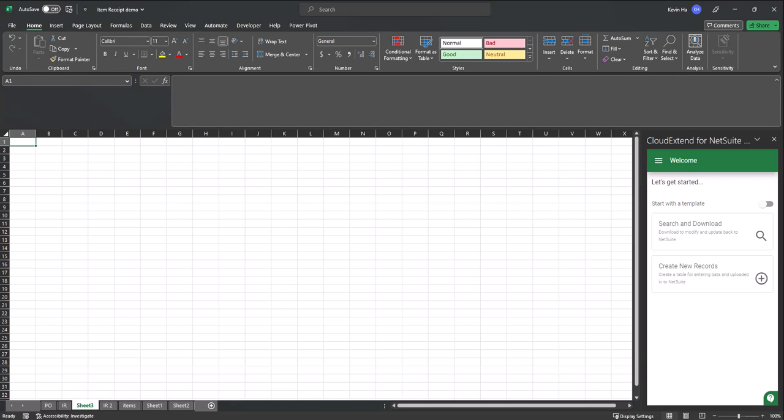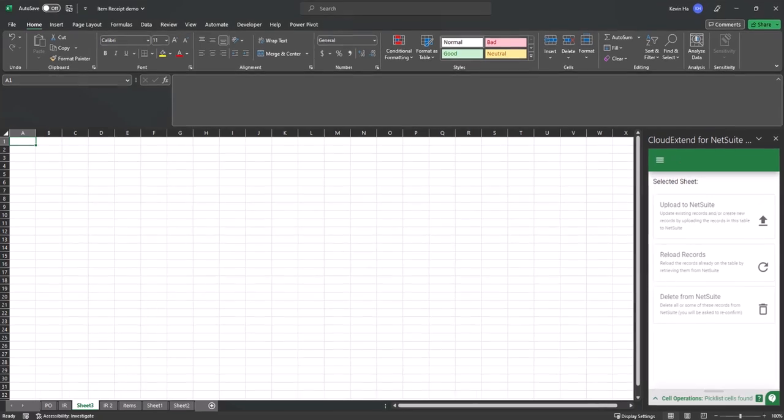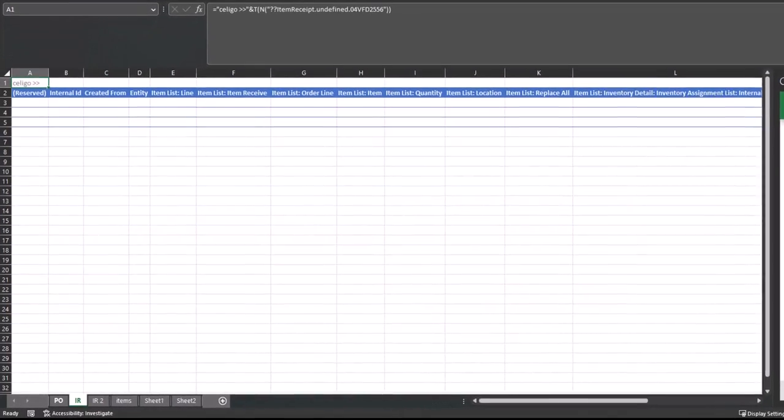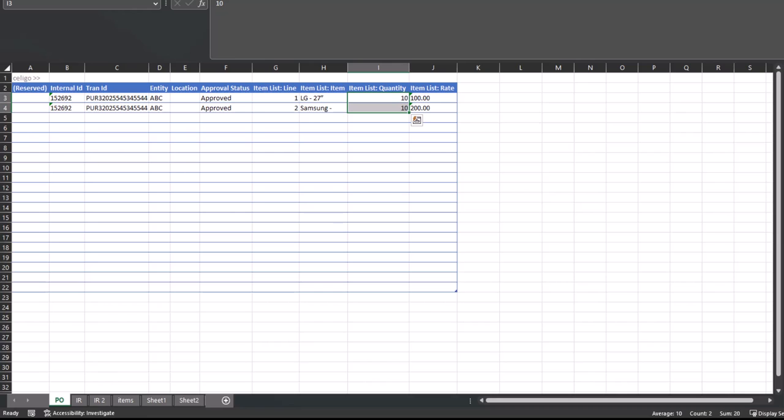All right, so now that we have our IR template saved onto our CloudExtend session, I'm just going to delete this tab. We're not going to need this. And for demo purposes, I already have the purchase order information loaded on the tab. So I'm going to go into my PO tab, and you can see that this is one PO that we are going to be creating an item receipt for.